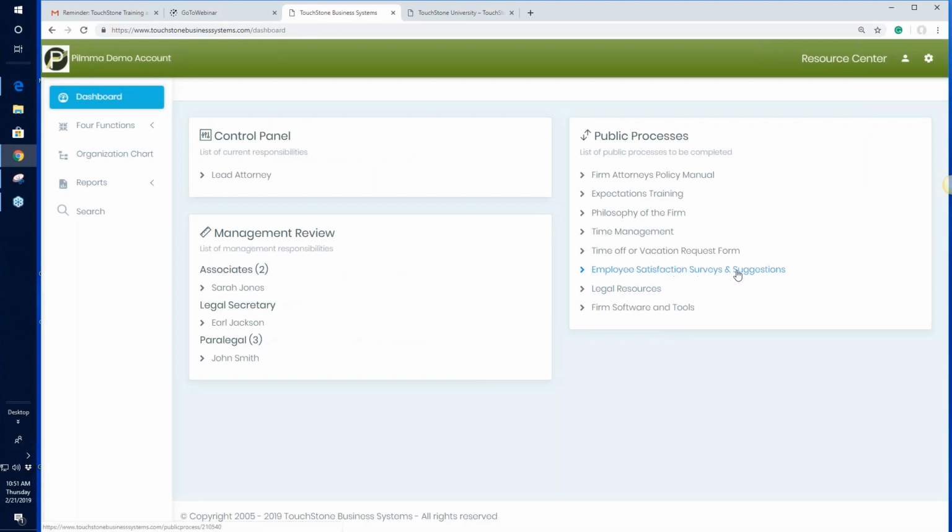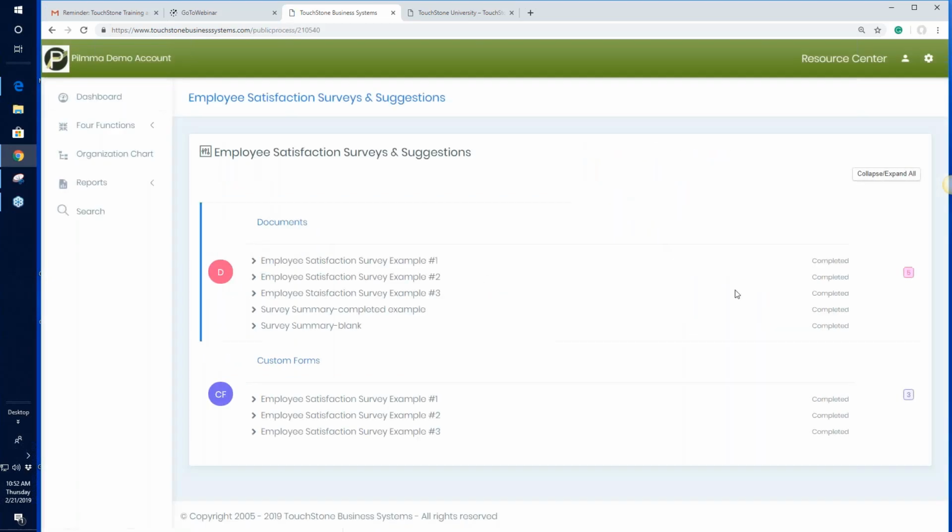Employee satisfaction surveys and suggestions. This is also another great public process. So if I'm an employee and I have an idea how things could be better, I have a suggestion to make. This is just kind of a virtual suggestion box. They can go here to this process and fill out surveys if you want them to.